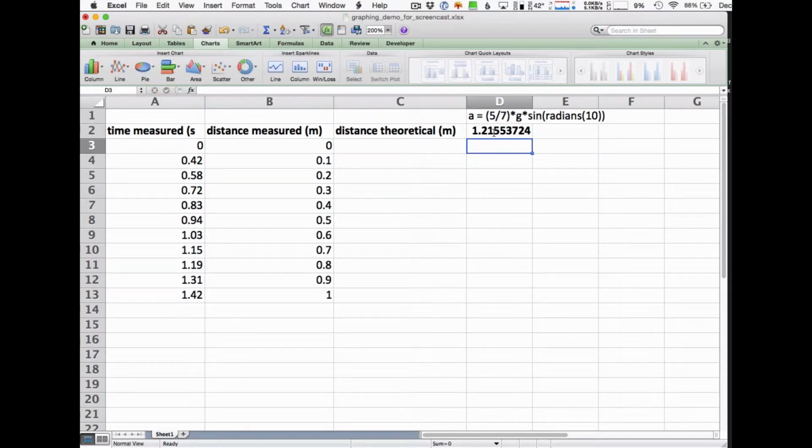When I do that, it's actually calculating then the acceleration. So this is a value here, and it's stored in cell D2. So I can use that in my calculation if I like. One of the things I can do here is I can say, well, what's my expected distance after a certain amount of time has passed?